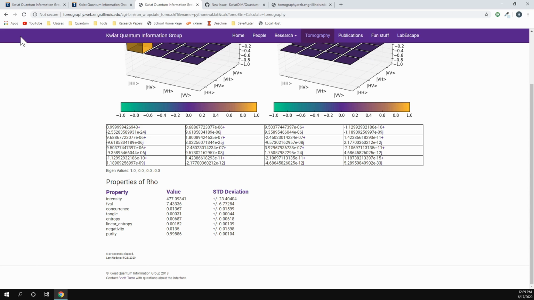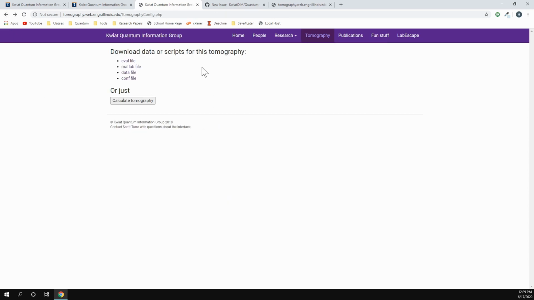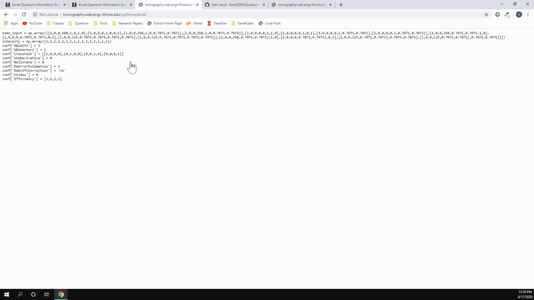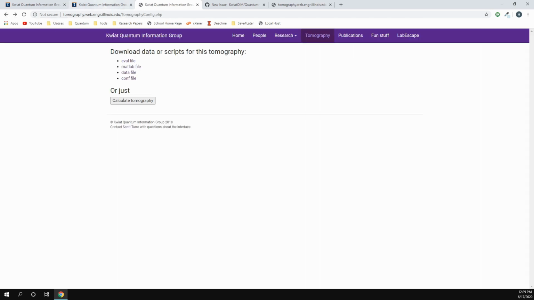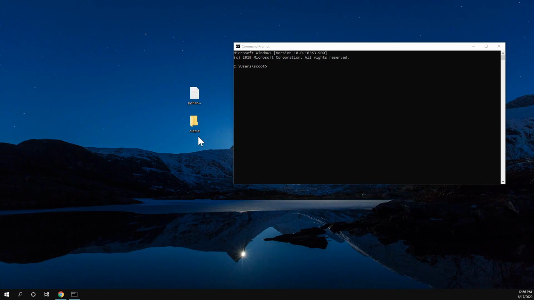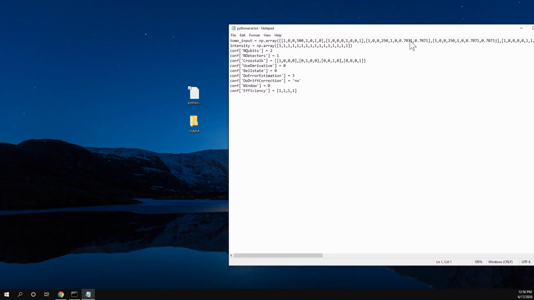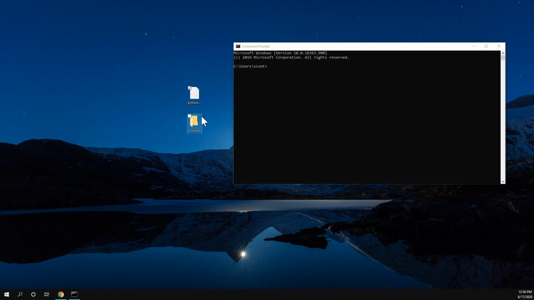So let's go back to our page where we can download our data. If we download the eval file, that contains both the data file and the conf file. And this is everything for Python. And the MATLAB file would be everything you need for MATLAB. All right, so I've downloaded this Python eval file, and I want to run tomography on this data. You can see that it contains everything that we just implemented. It's essentially the same information, but in this case, it's in a text file.